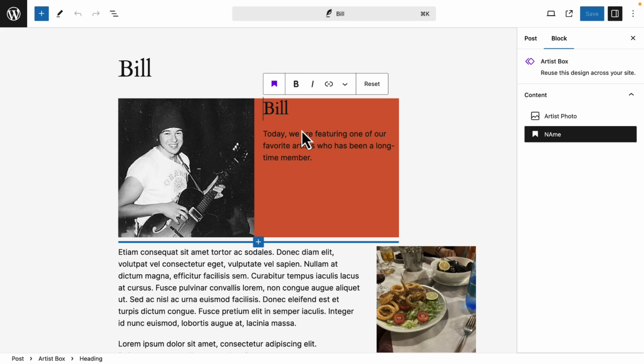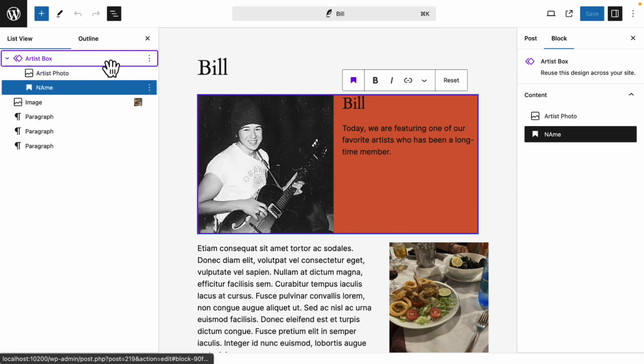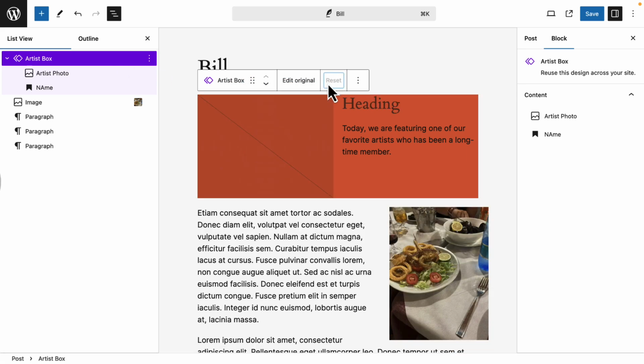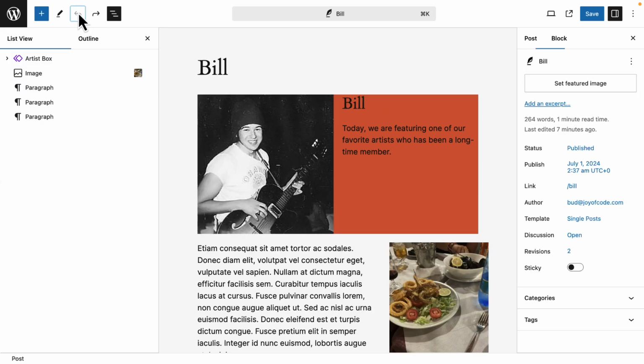Now, if I wanted to reset all of this and start all over again, well, let's have a look. I'm going to select the box like this, and I'm going to select Reset. You can see I started all over again if I want, which I don't want to do. I just wanted to show you that you can do that.